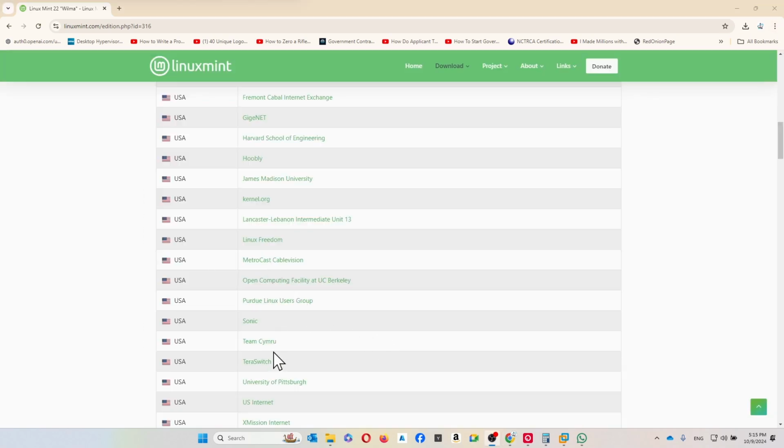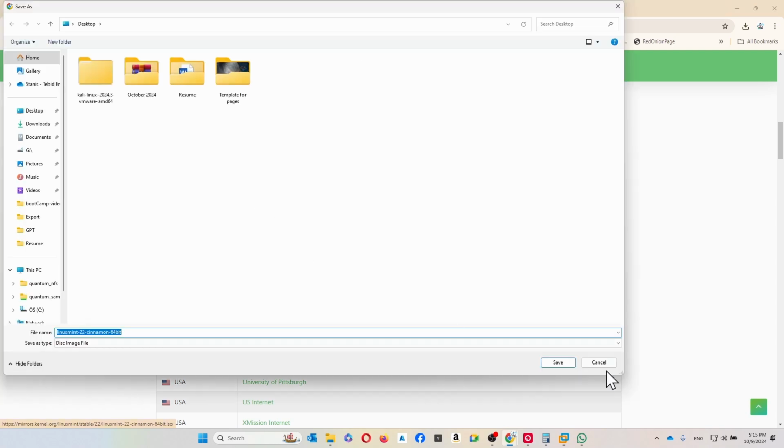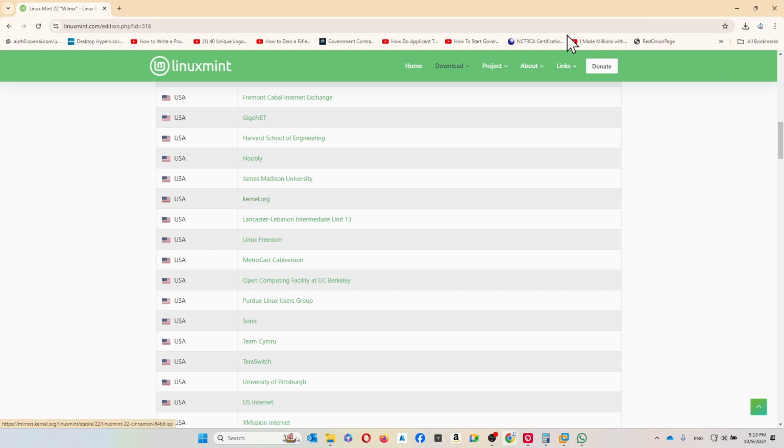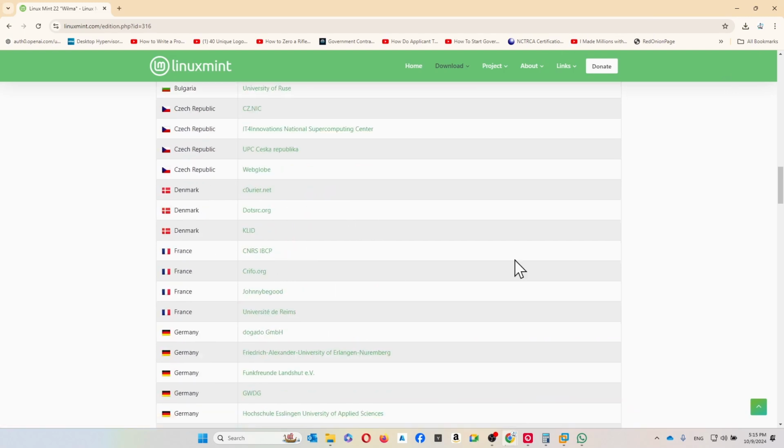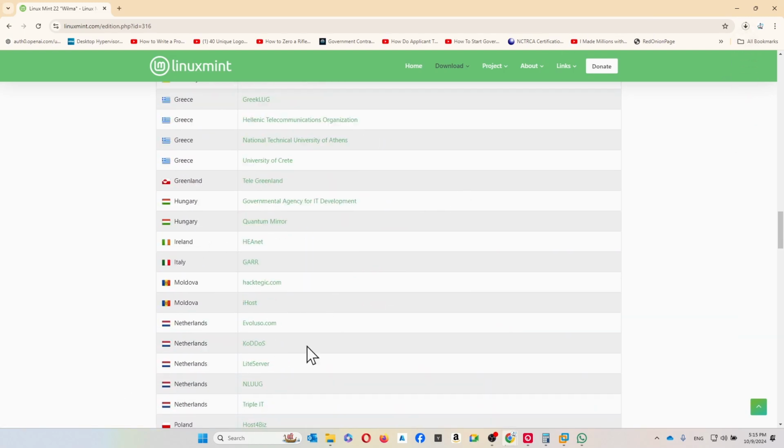I will choose my download link from kernel.org. It's about 2.7 gigabytes. I'm going to save this on the desktop and let's see how many minutes it takes. You want to get an image near your geography, since it's going to be faster. Off kernel.org, it says I'll probably have this in about 4 minutes.